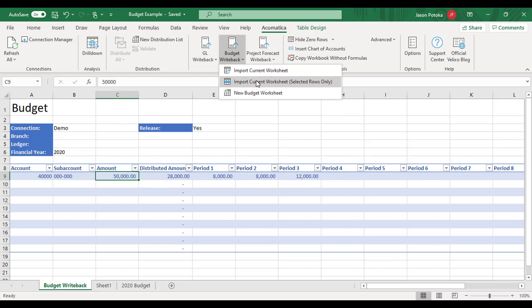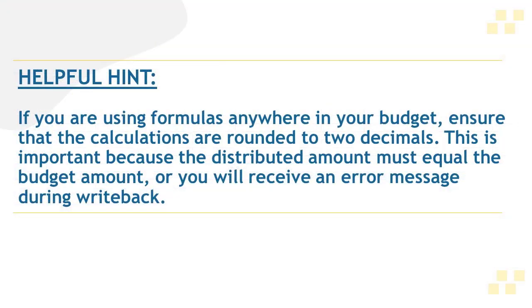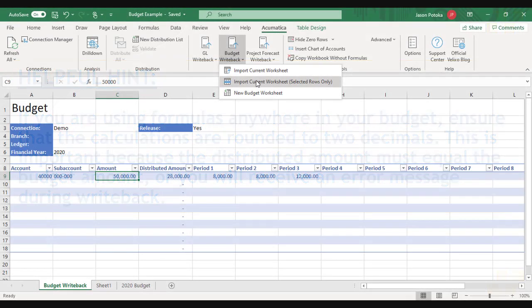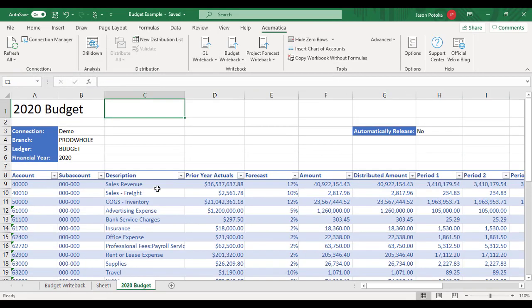When building your budget, it is important to keep in mind that you can leverage the functions that Velixo adds to Excel, such as account turnover, account total debits, and account total credits. You can even use project-related functions or any of the standard Excel functions. If you're using formulas anywhere in your budget, ensure that the calculations are rounded to 2 decimals. This is important because the distributed amount must equal the budget amount, or you will receive an error message during writeback. Let's take a look at a budget writeback example that makes use of some Velixo functions and additional columns.